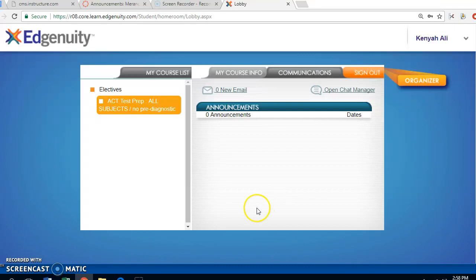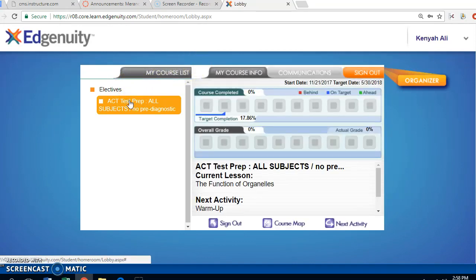As you can see here, this is ACT Test Prep, all subjects. The ACT will be taken here on February 27th, and you will take it in math, reading, writing, and science. The three subjects that are listed here under Edgenuity are math, reading, and science. You're not going to have any prep for the writing. So once you get there, click on the test, ACT Test Prep.